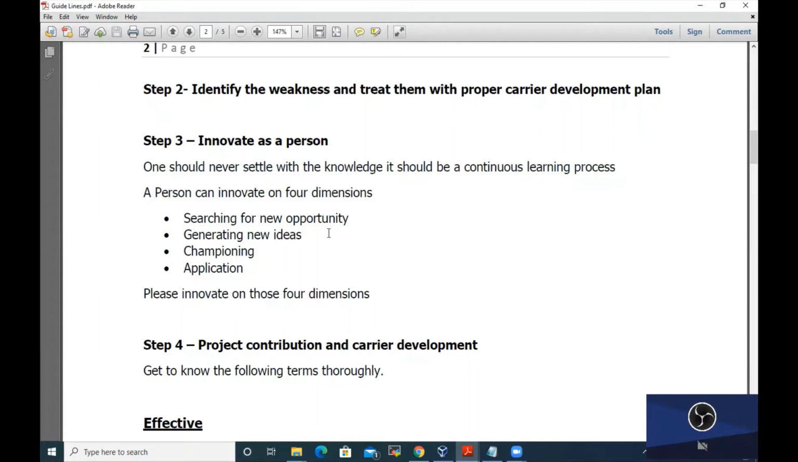So okay, let's say you have a new idea. The opportunities, searching for new opportunities, new business trends, new technology stuff, and you have to adapt those things. And after that, you need to always come up with new ideas. In a project environment, coming up with new ideas is very important. That means you are trying to add value.